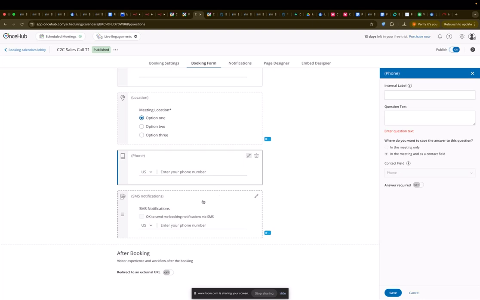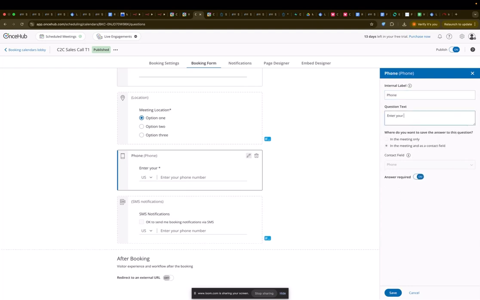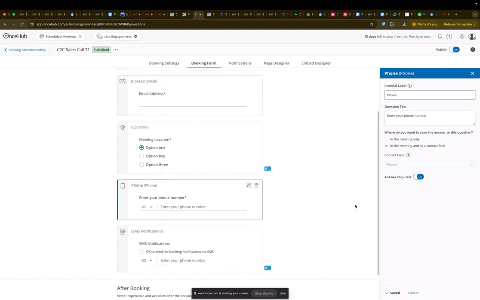So if we need to collect a phone number compulsorily, we need to make sure we add this phone step second to the last, and we probably name this phone, and we can make it required and save. Let's also type here, enter your phone number and save. So I'm going to demonstrate and show you why we just did this.